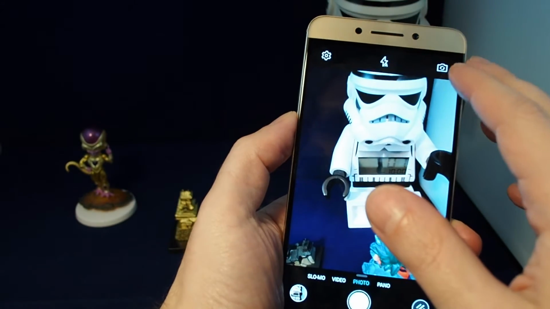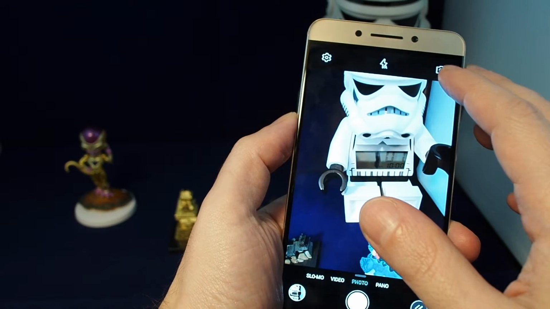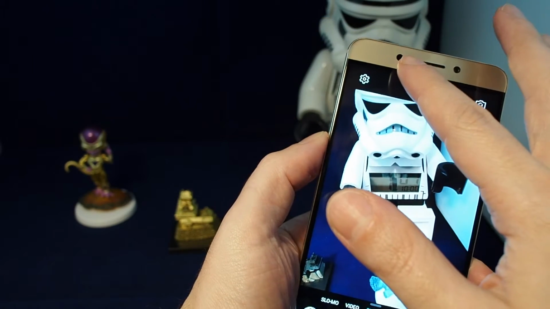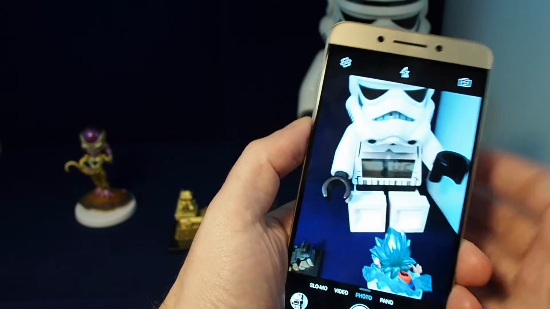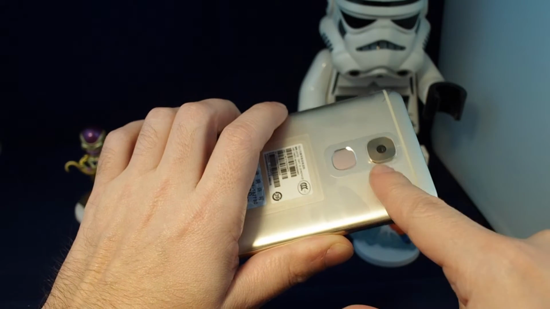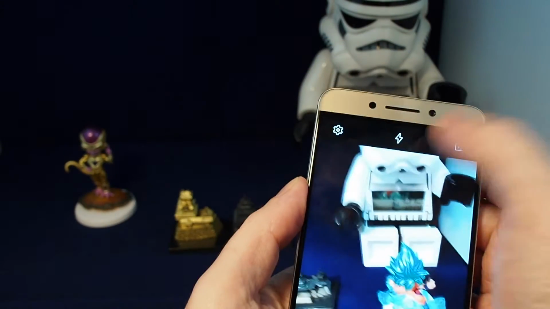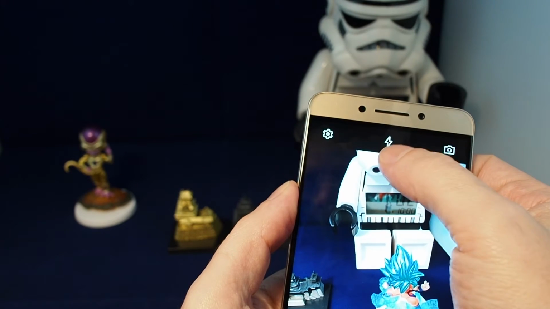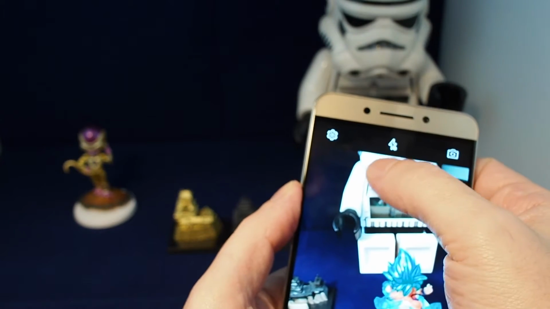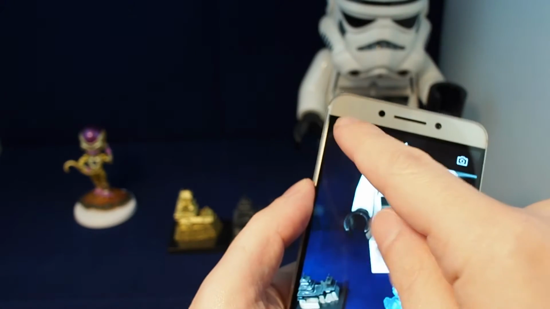Up on the top you can switch between the front facing and rear facing camera by clicking here. This is an 8 megapixel front facing, and then the rear facing one, which is here above the fingerprint sensor, is actually 16 megapixel. And you also can turn between the always on flash, flash off, and then auto flash as well, and then some settings.